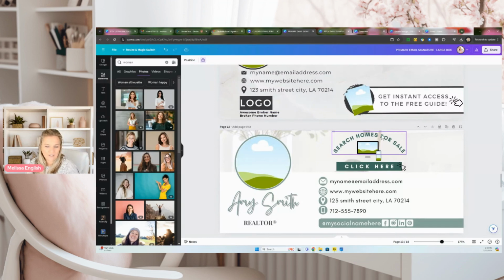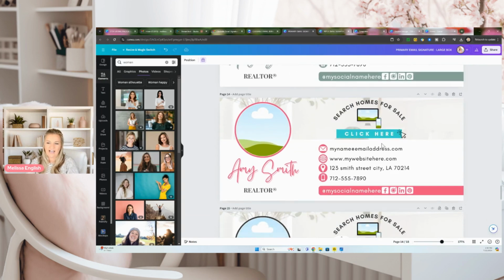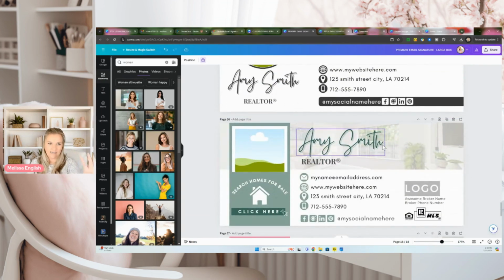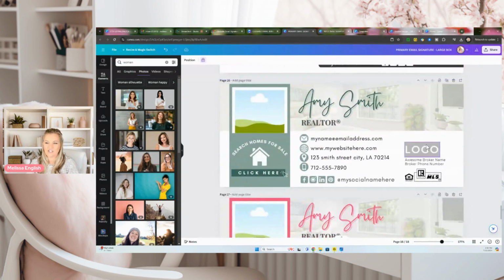Search homes for sale. Everybody has access to a home search portal, right? So get them off of Zillow, send them to your portal. Then they're kind of in your bubble and you can see what it is they're looking at and how many times they click it and all that stuff, right? So searching homes for sale is another really good one if you don't have any other lead magnet or anything like that to share.